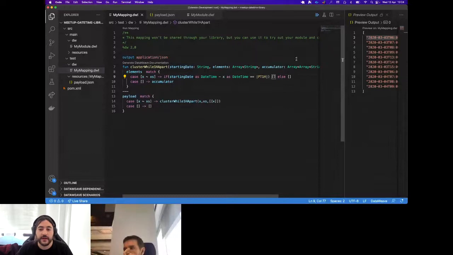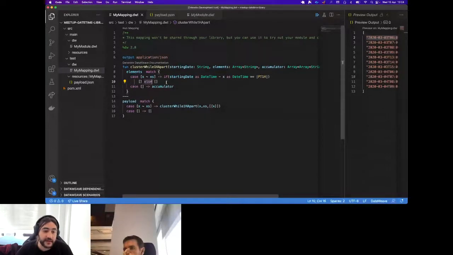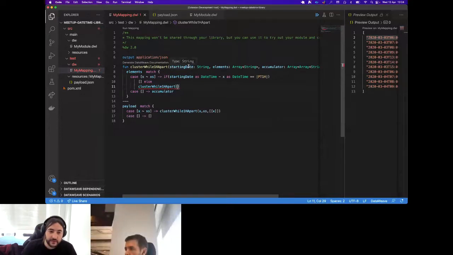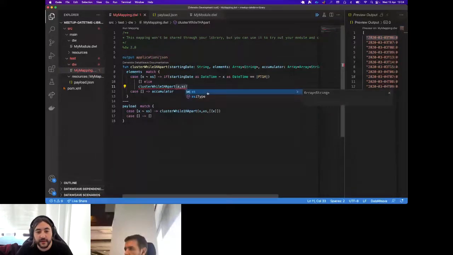Let's go first with the easiest one, which is basically what happens if this condition is not met, right? If the condition is not met, the thing that I have to do is call my function again because I have to continue going through my array. So now we think a little bit. My starting date is not going to be this one, but rather the next in the array. The elements is going to be the XS.